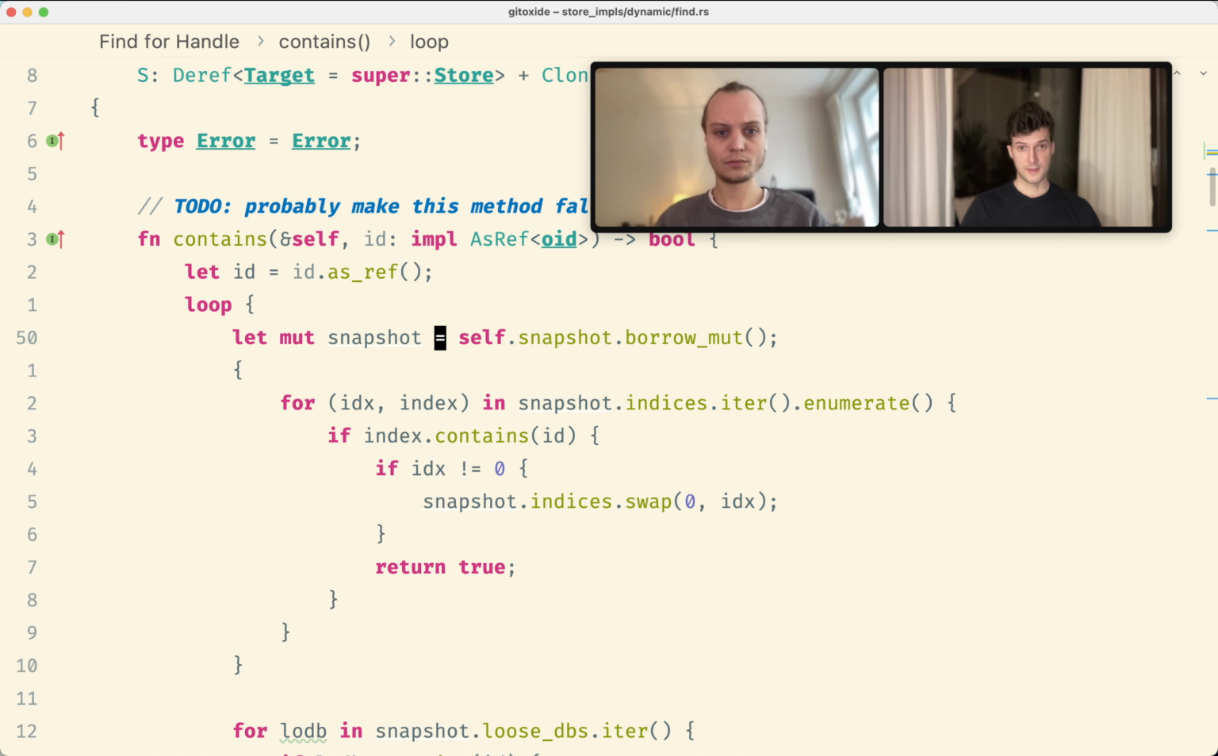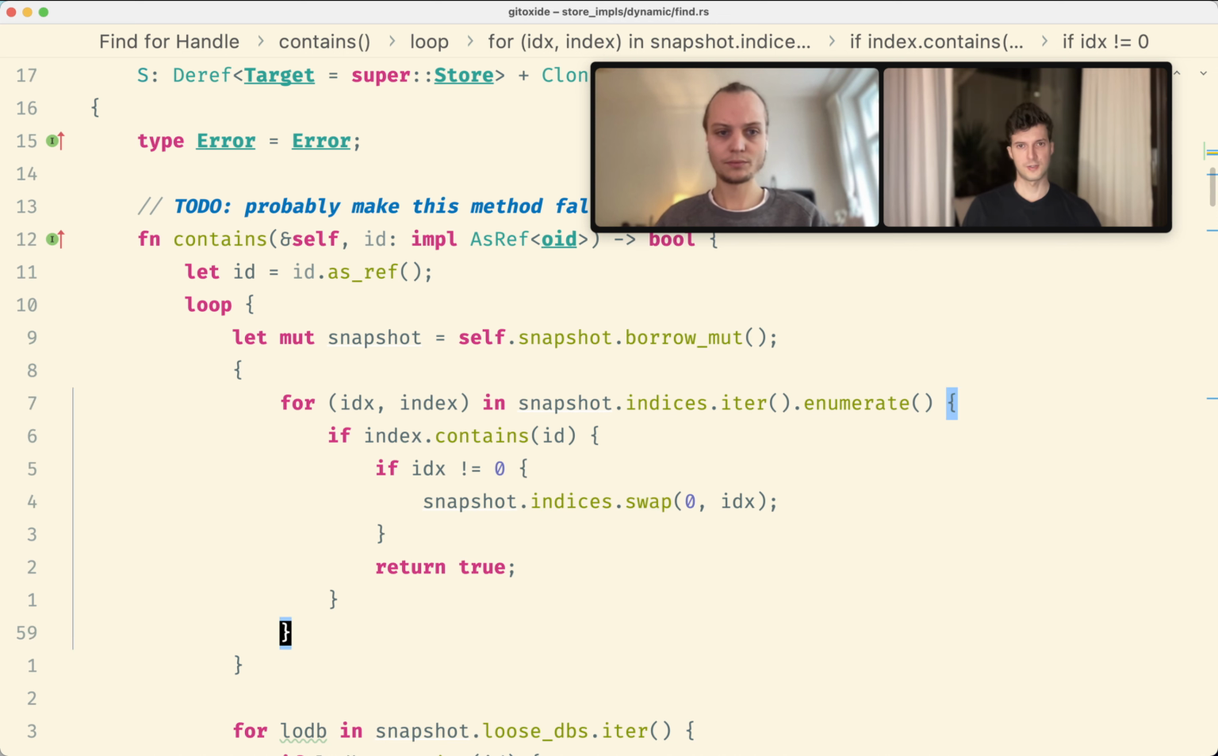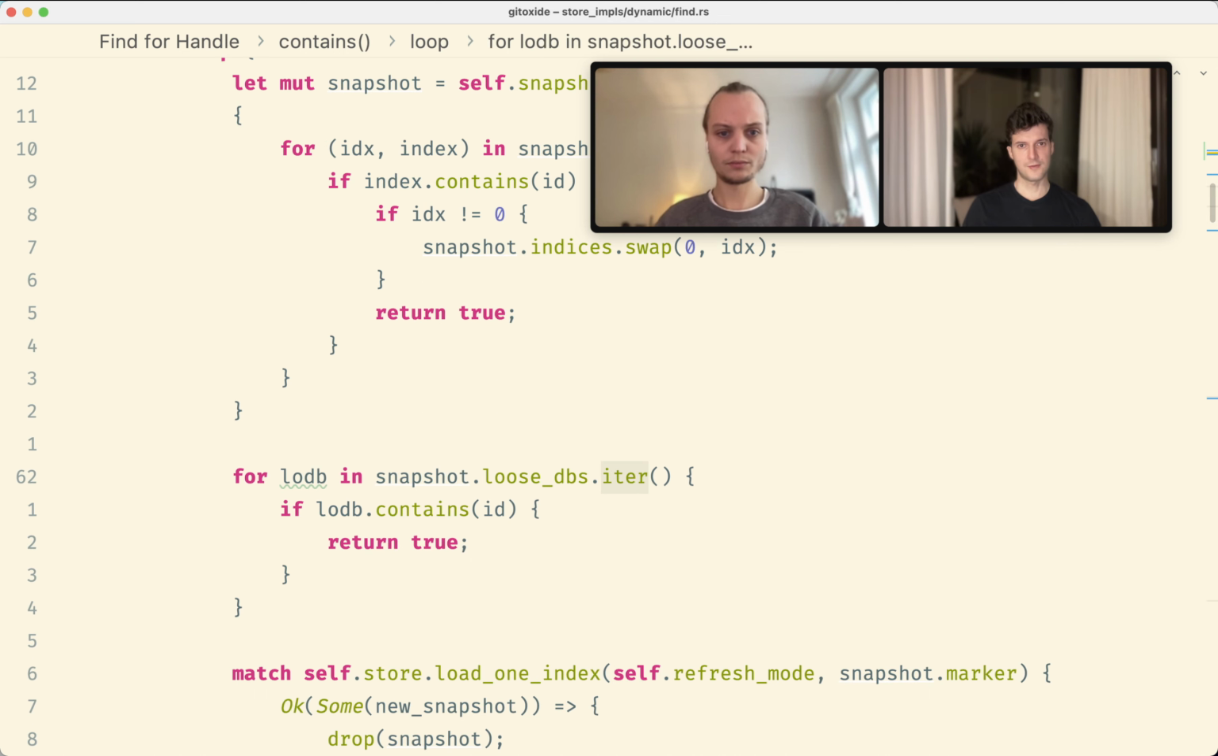Yeah, it used the snapshot data to find things in indices like before. It will always put the index that it most recently found something in at the front. That is what this swap 0 means, so that it just assumes that the next object it finds is also in that index, which is likely to happen if packs are built nicely. And that's what Git really tries to do, to build packs so that objects that relate to each other are co-located.